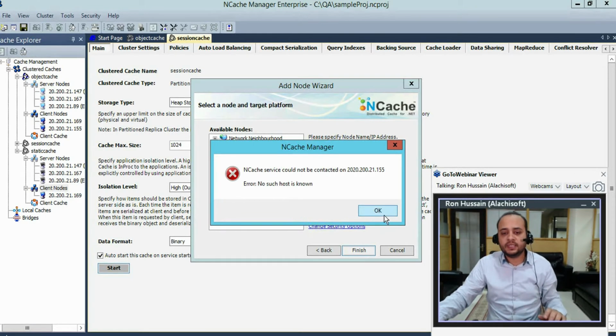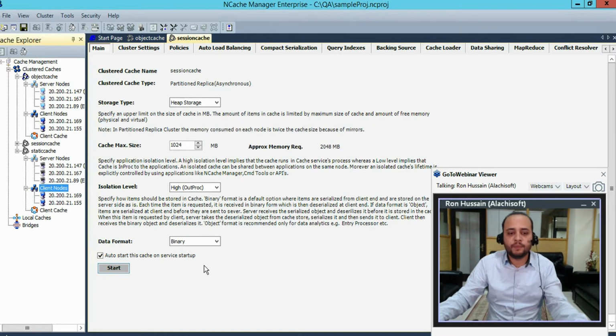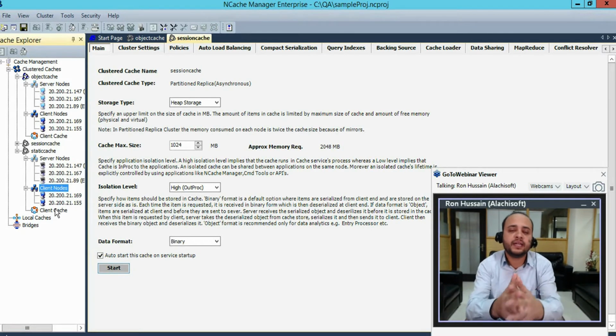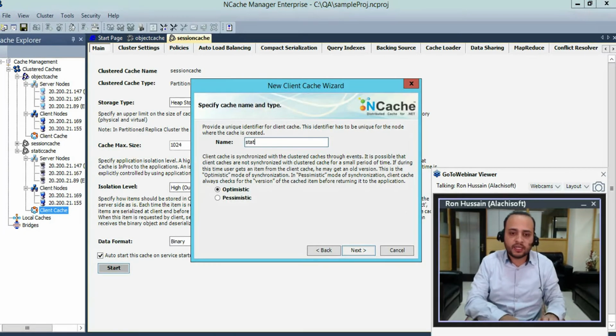So this completes the basic settings for this cache, but we need to add a client cache. Client cache is a local cache which runs on your application box, but it saves your trips across the network to the remote cache. So if your data is more reads than writes, you would like your data to be available in the client cache, and you use the client cache for subsequent requests without having to go to the server cache. So I'll just create a client cache real quick.